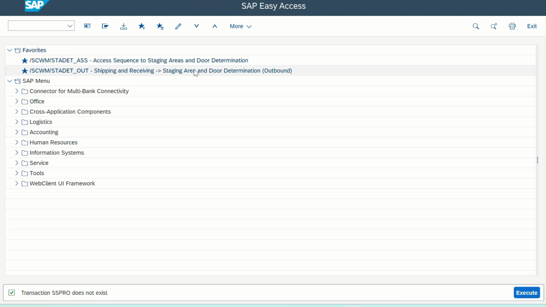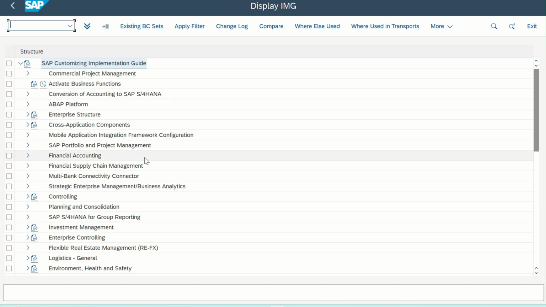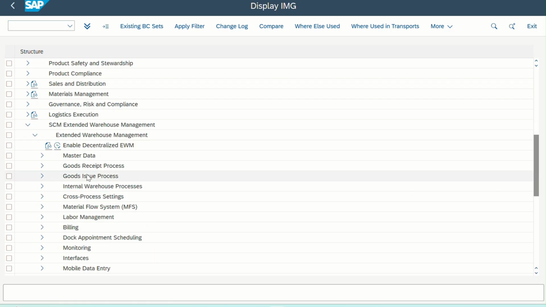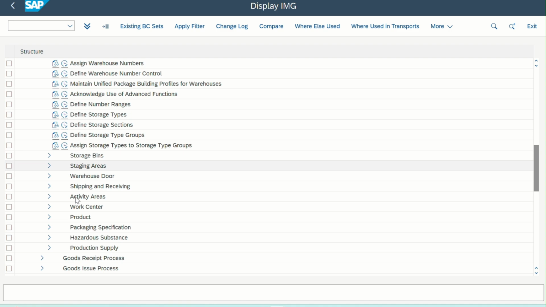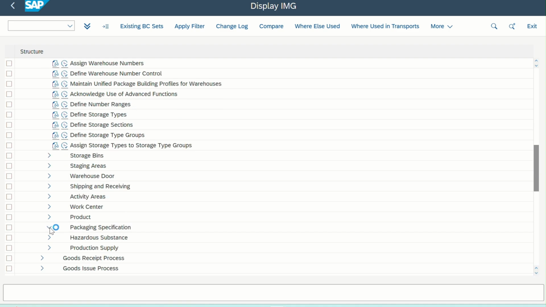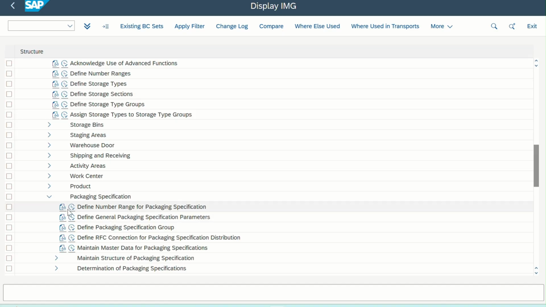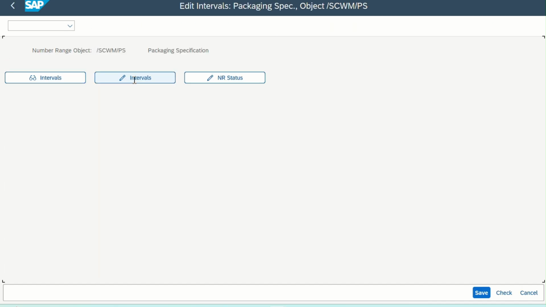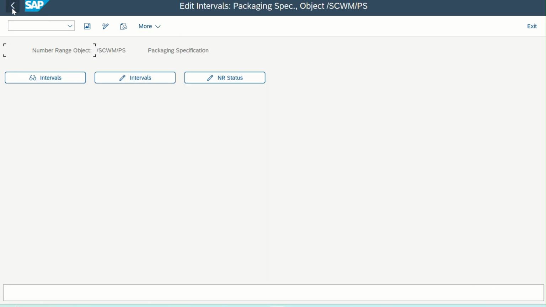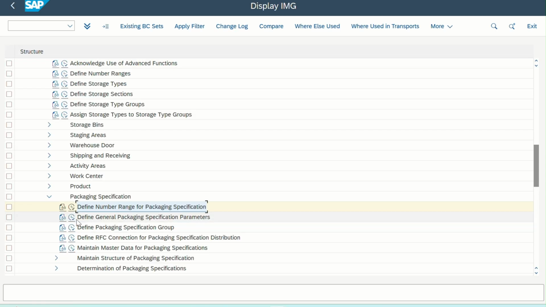For the configuration steps, you can go inside SPRO, reference IMG, SAP extended warehouse management, master data, and then packaging specification. Here you can see there's an option of defining number ranges for packaging specification. You can go inside and see it's a client-based number range, so you can just pick whatever is given in the standard. I'm not making any additional number ranges for myself.